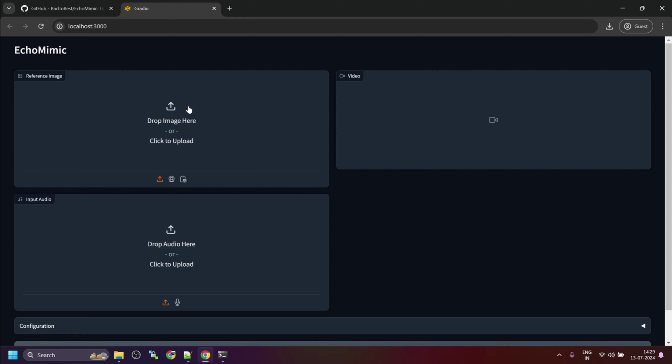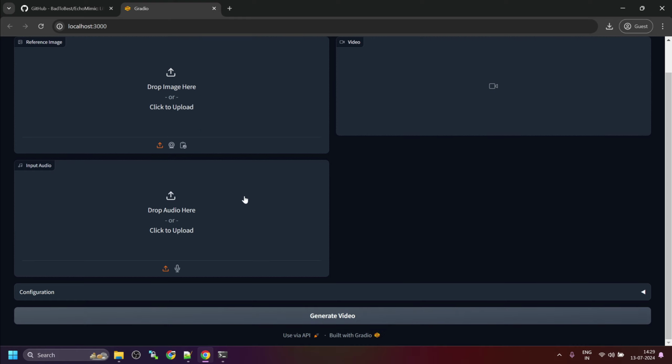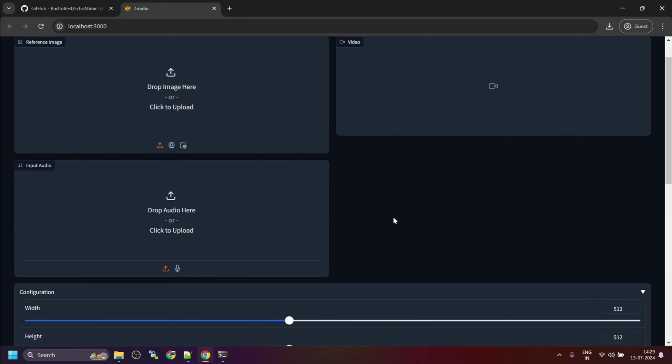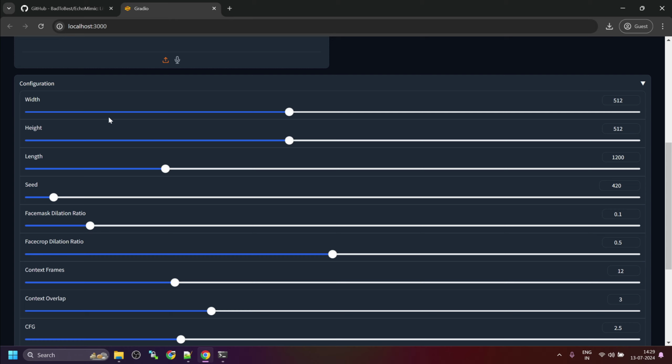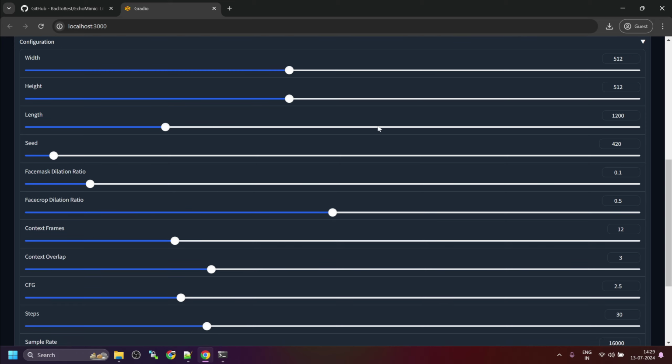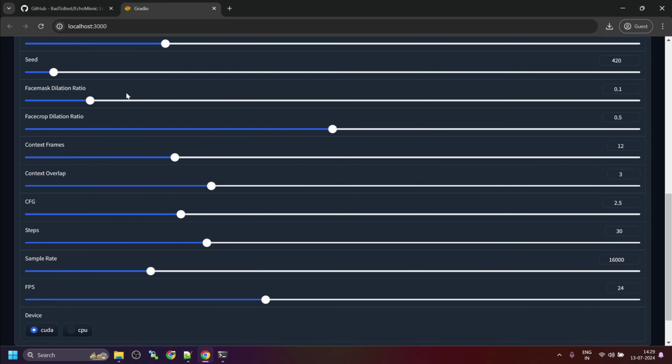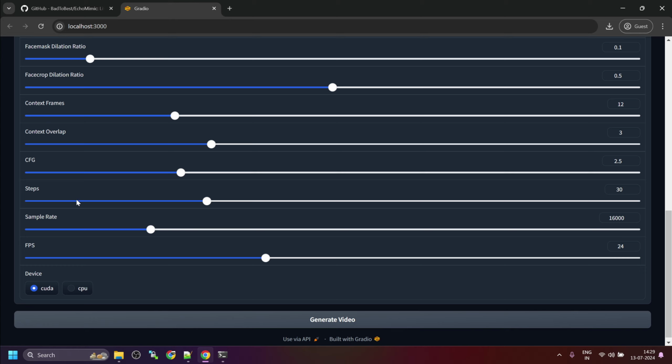So this is the interface where we have to provide the reference image, the input audio, and there are some configuration options that you can update here, like width, height. But I think only 512 by 512 will work properly because the pre-trained weights are trained on the data set which is 512 by 512. Then the length, seed, there are face mask and face crop options. So there are several options which you can update here, like FPS, and then whether you want to complete this using the CUDA graphics card or CPU. I have not tested the CPU version, so I don't know if it works.